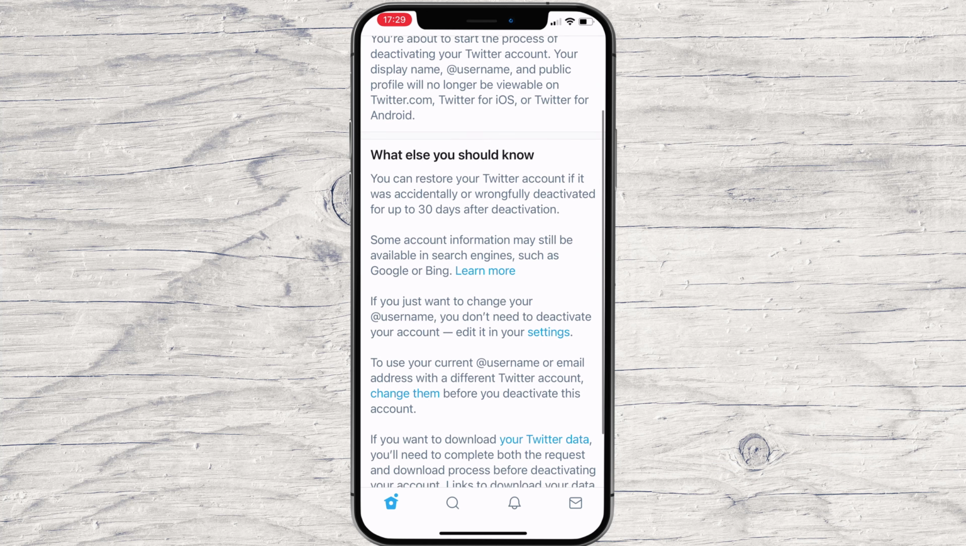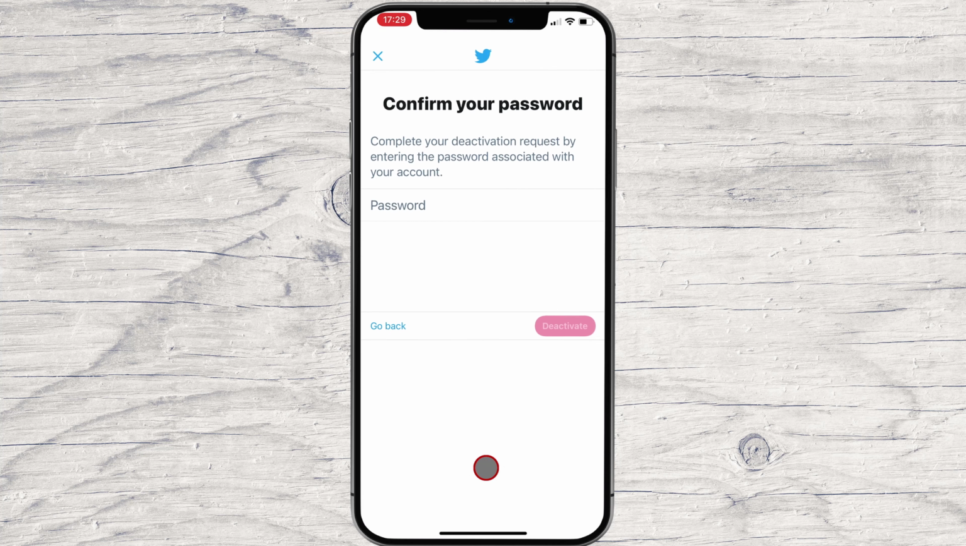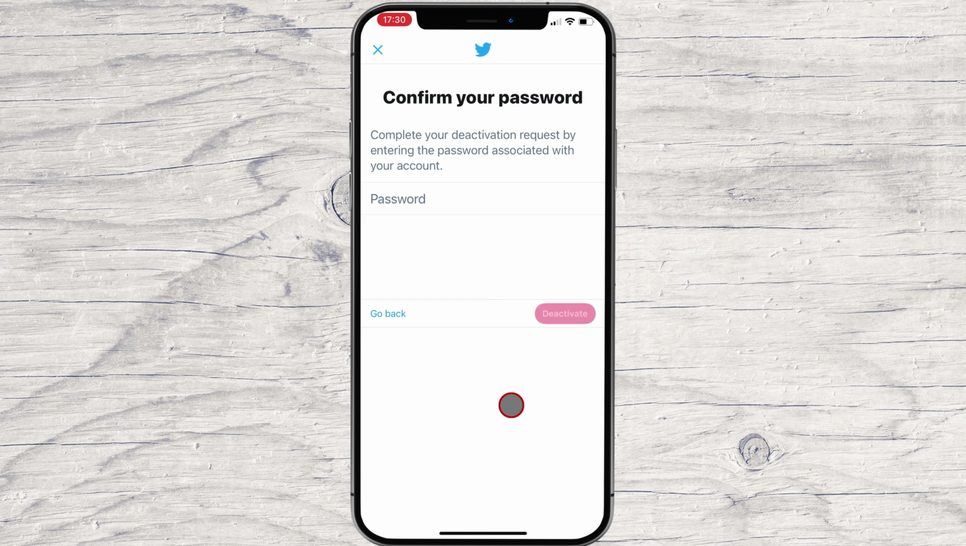The information on this page reminds you that you have up to 30 days from now to reactivate your account. If you don't sign back in within 30 days, your account will be permanently deleted. Enter your password and tap Deactivate.